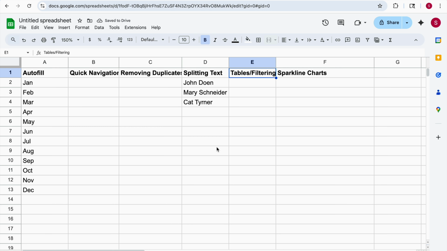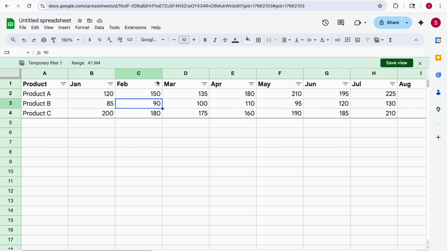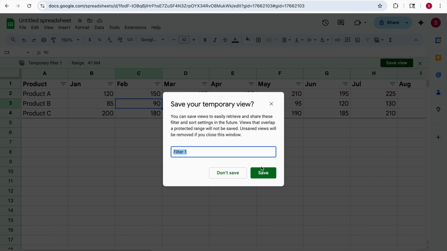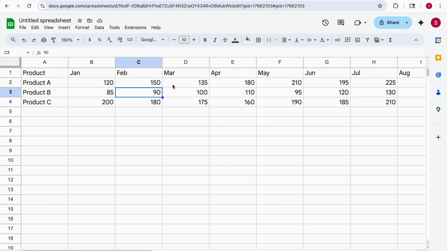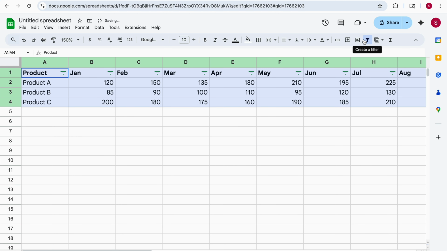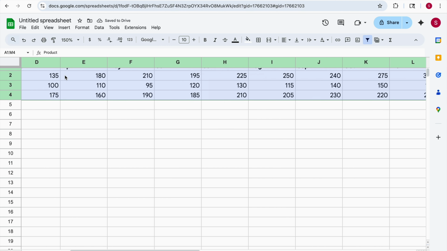Now very quickly, tables and filtering. Let's look at a different tab. So here is some data that I have. Sorry, I had a filter view there. I'll show you how to get there. So this is my data, and if I need to play around with it, I can come up here to this funnel symbol, click on it, create a filter, and automatically it will create a table for you here.